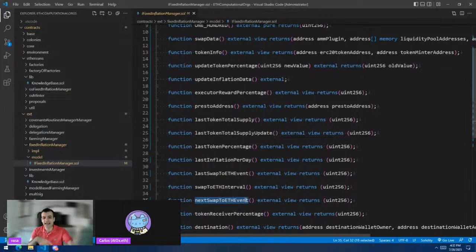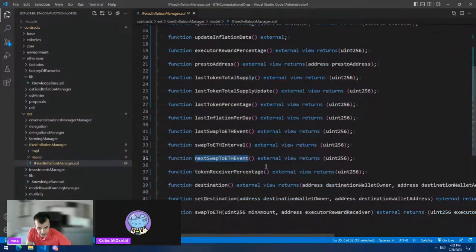And where the next one will be, according to the last swap and swap to it interval. All this stuff, of course, is used even to fill up the front end. And then we come to the hard part.